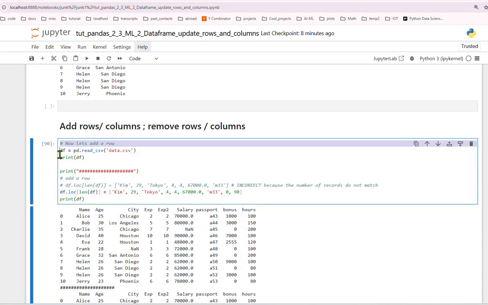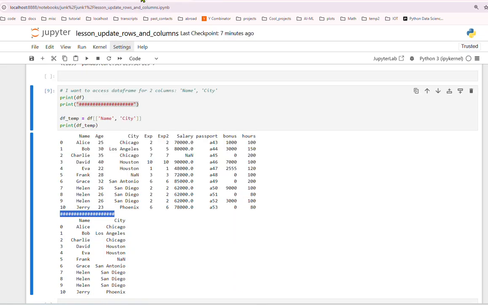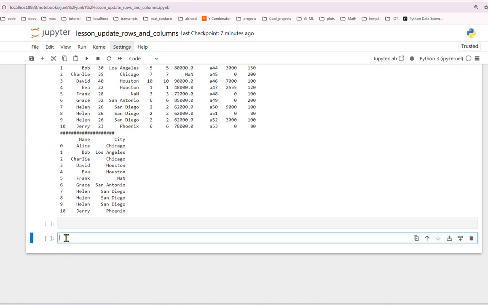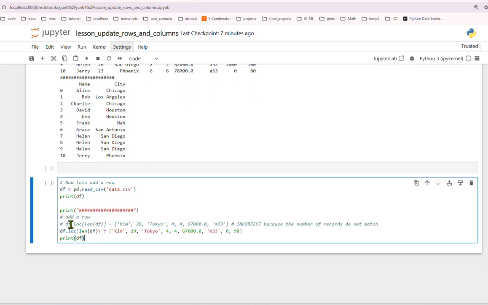Now I want to add a row. You can add rows, you can add columns, you can remove rows, you can remove columns, you can do a lot of things with pandas. So now I want to add a row.